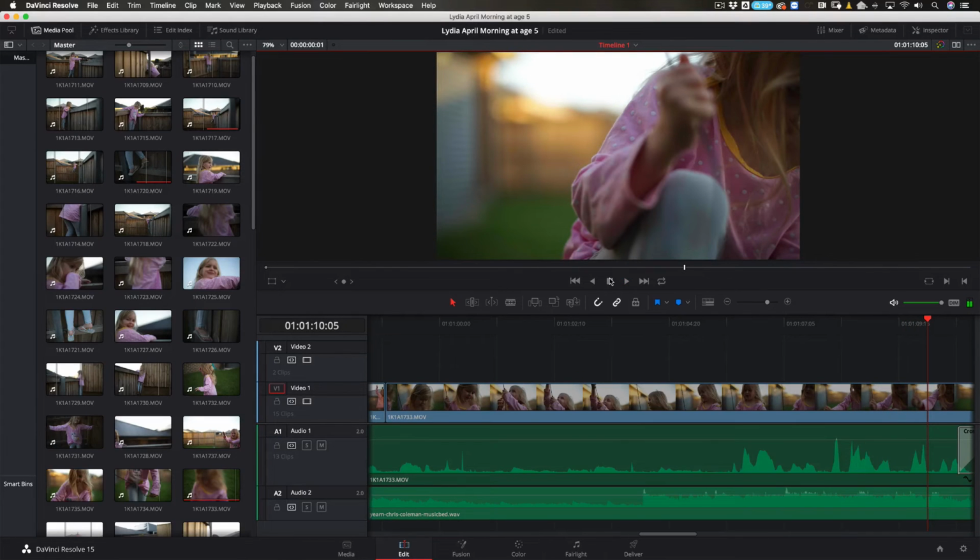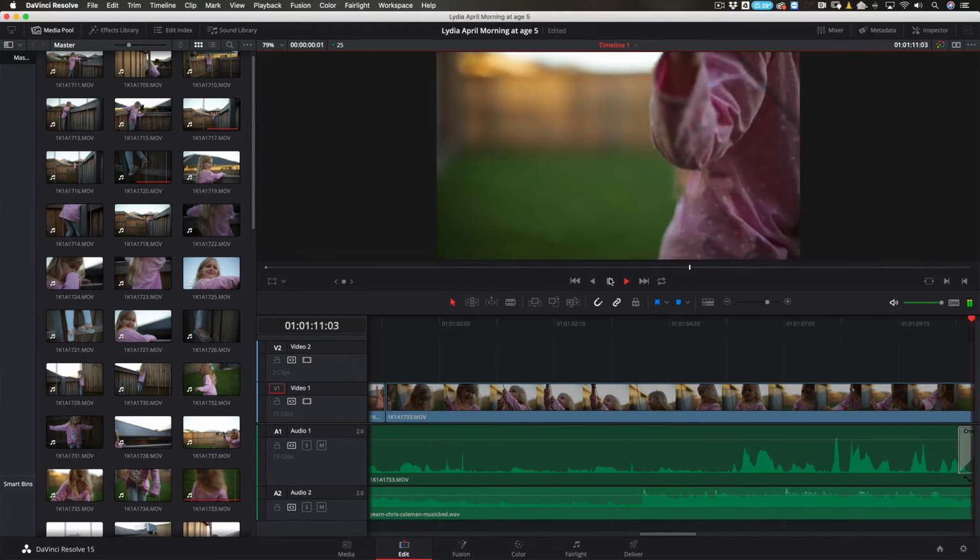I'm shooting this super wide open. I think I'm at, I can't remember, maybe like 1.4 or maybe even 1.2. I can't remember. What's that?